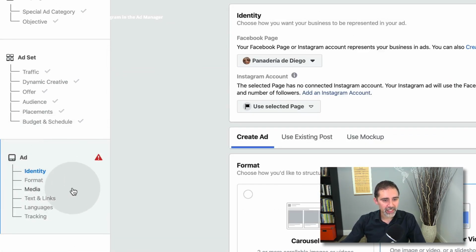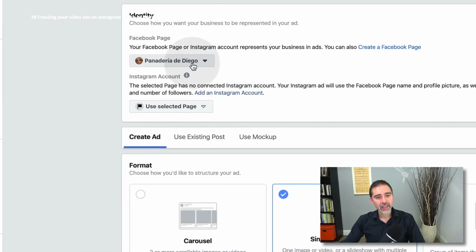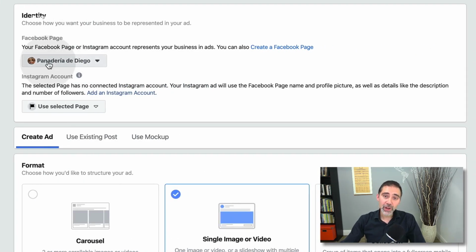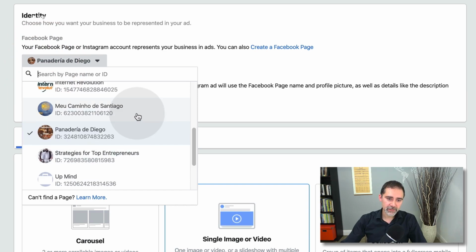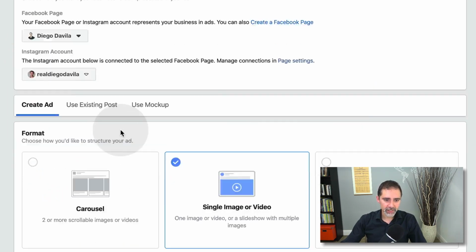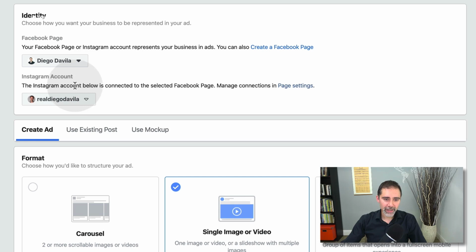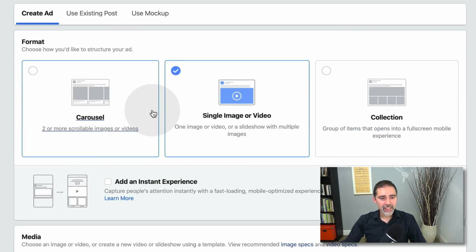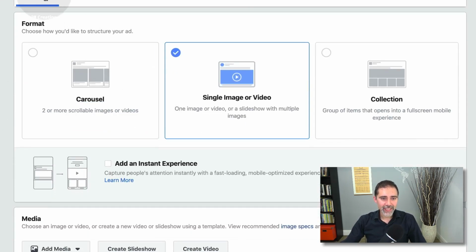And now we are finally in the last section here. Here we choose the page. What is the page that is associated with your product? In this case, we will choose Diego Davila's page. Excellent. You see that our Instagram account is already linked to this page, the real Diego Davila. And in the next section here, we will create the ad.